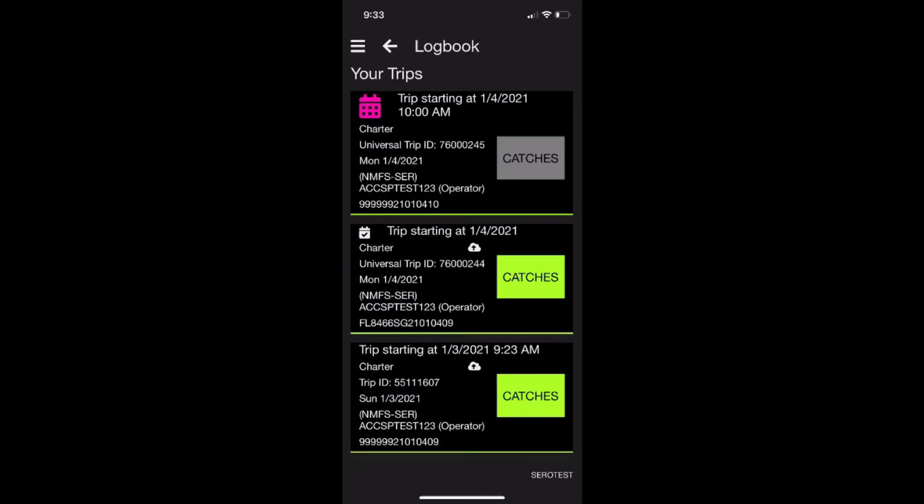Now, in order for the trip declaration to go through, you do have to be connected to Wi-Fi. You can tell that this was successfully submitted because of the pink calendar icon at the top of the page. And this is just indicating that you have submitted a Hailout, but you have not yet completed the trip report.